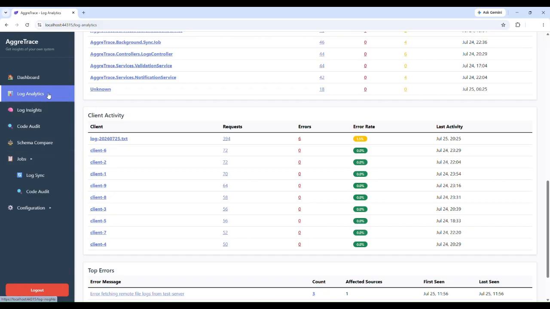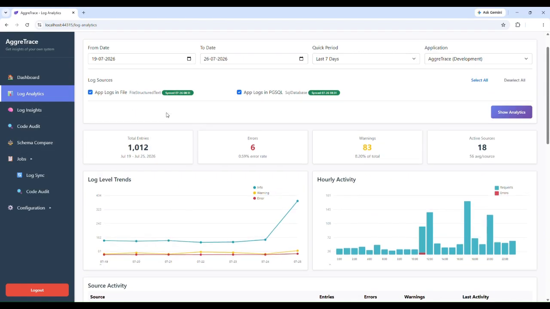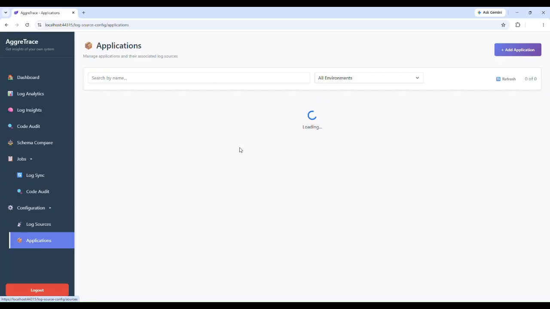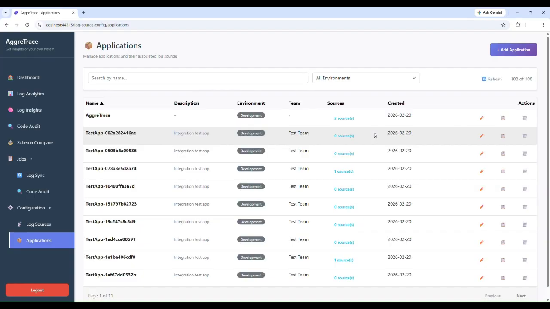Now, how do I set up this? This information is configurable, right? Tomorrow you have a new application. How do you bring it in? You have a configuration section where you can add new applications. So these are some of the applications I have configured in this system.